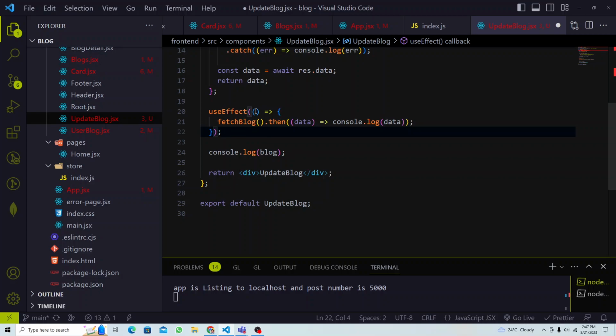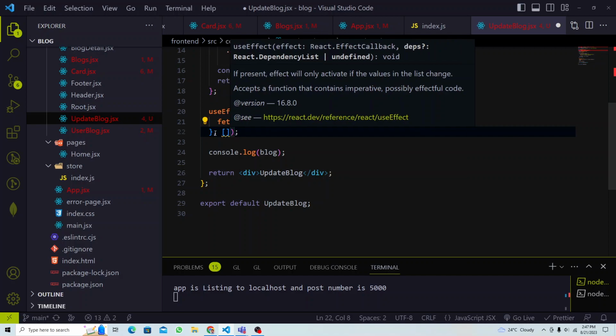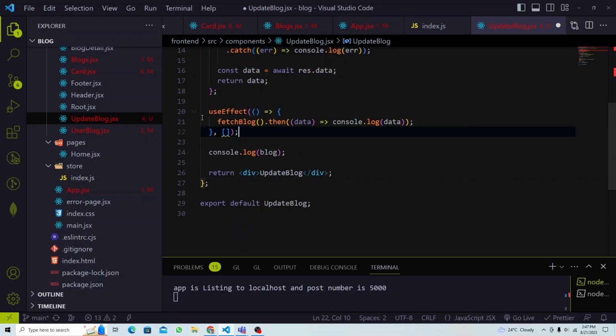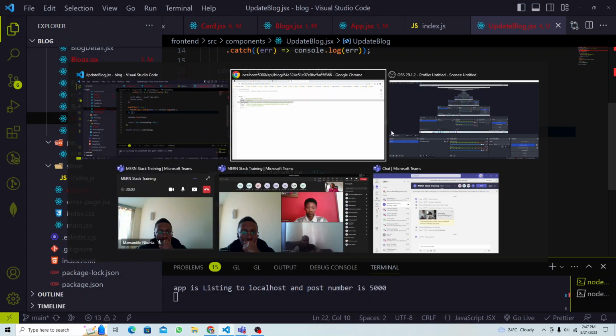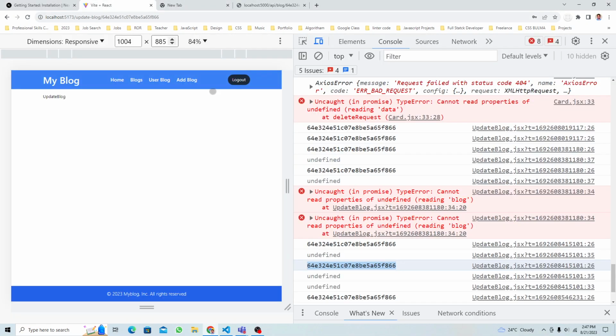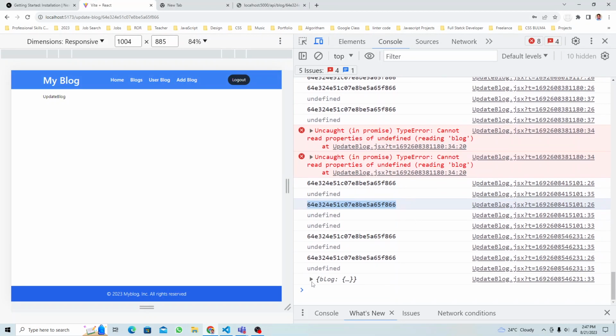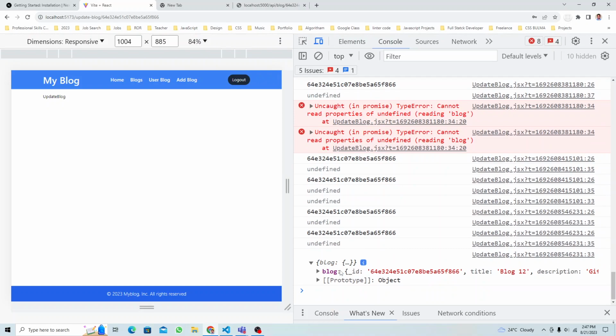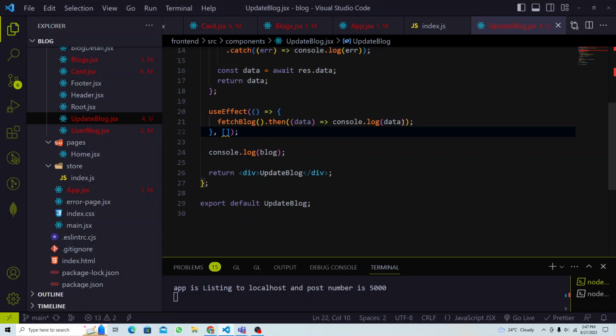The problem also is we're gonna run this only one time. So let's put the, what do you call that, the dependency, right? Now we should get some data, so let's check now. Okay, so we get the blog now, right? Look at here, we're getting the blog. Same blog 12 we get. So data dot blog will give us this object, and that is what we're gonna update inside our state. So that is fine.